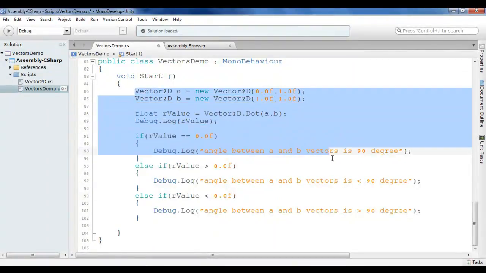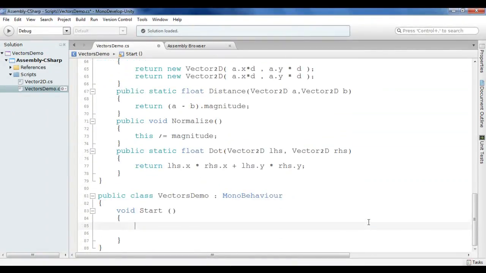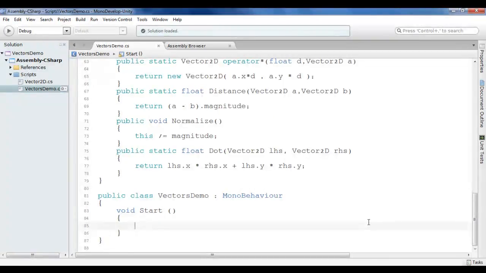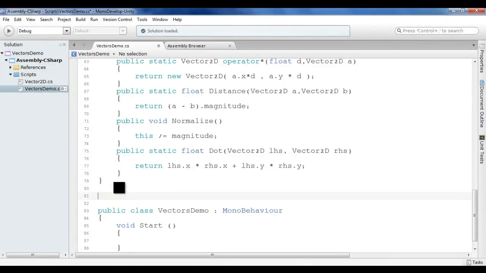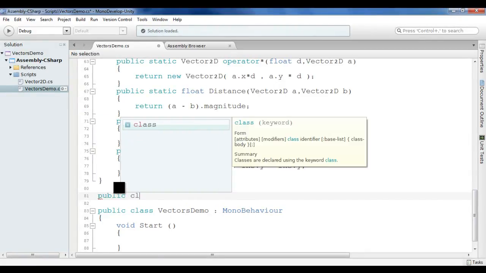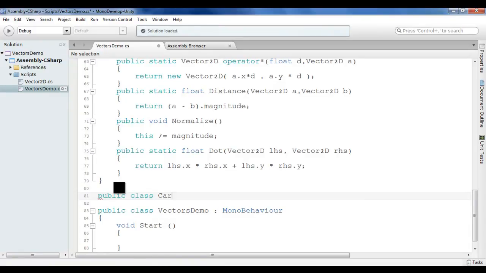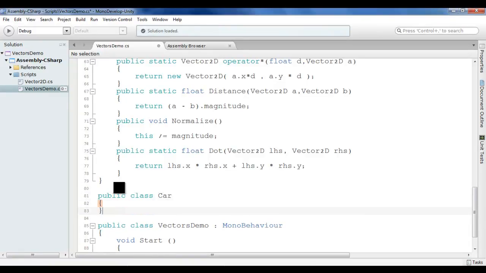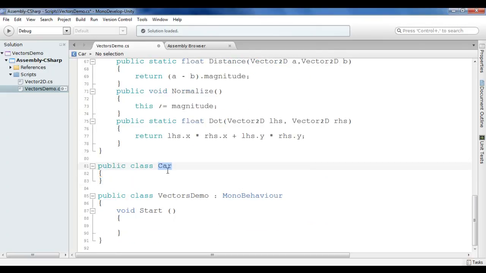Now we proceed further. Let us delete all this code. Let me delete this complete code and save this. Now here I create one simple class. Let us create a public class which is going to be named car, which is going to be a game object. I can say car, or I can say game object, only, there is no problem in that.